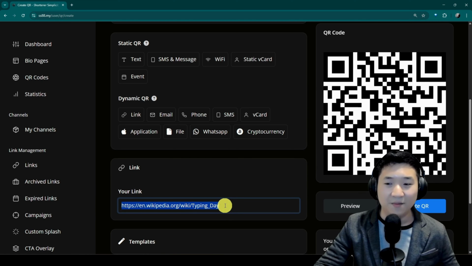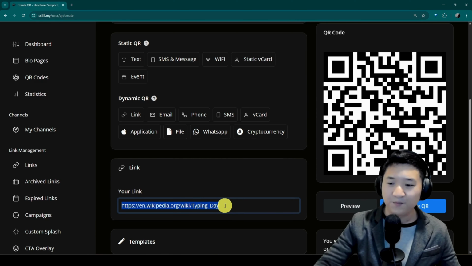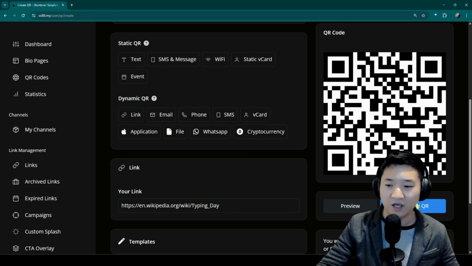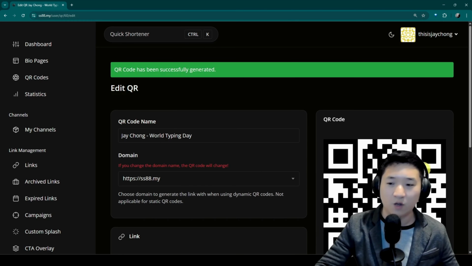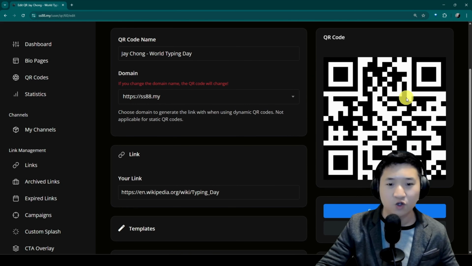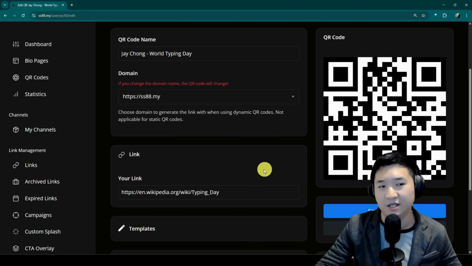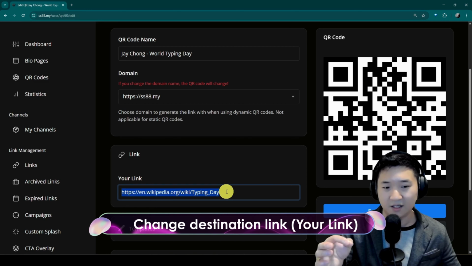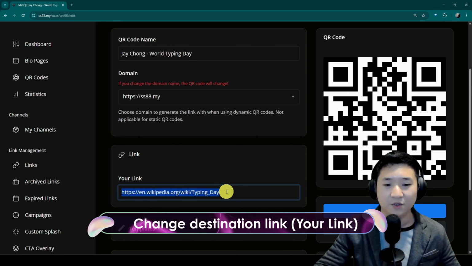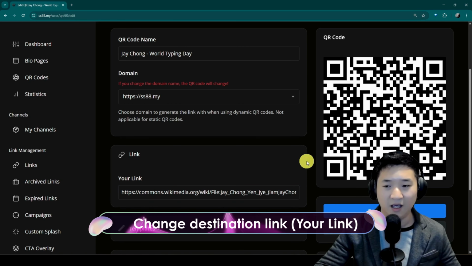So I'm going to update. Put it this way. You have this QR code. You generate first, right? When it's done, it will store this QR code forever. So right now, the next thing is you're going to replace the destination link. So for my case here, I'm going to replace to another link, and I'm going to save changes.